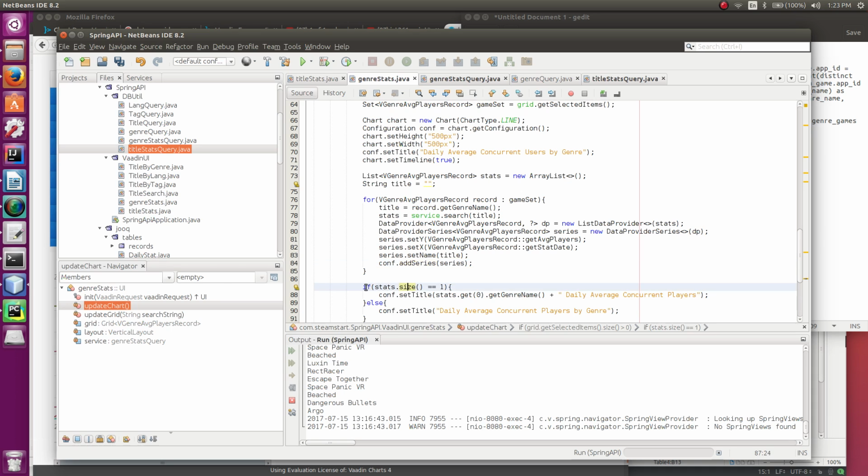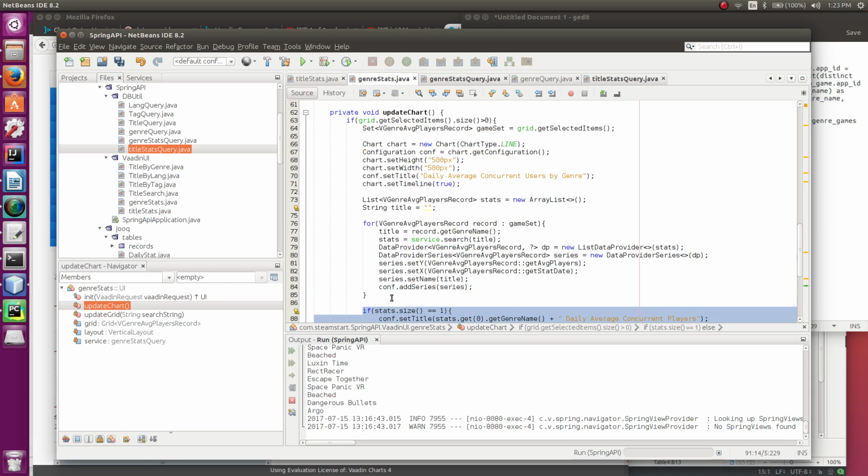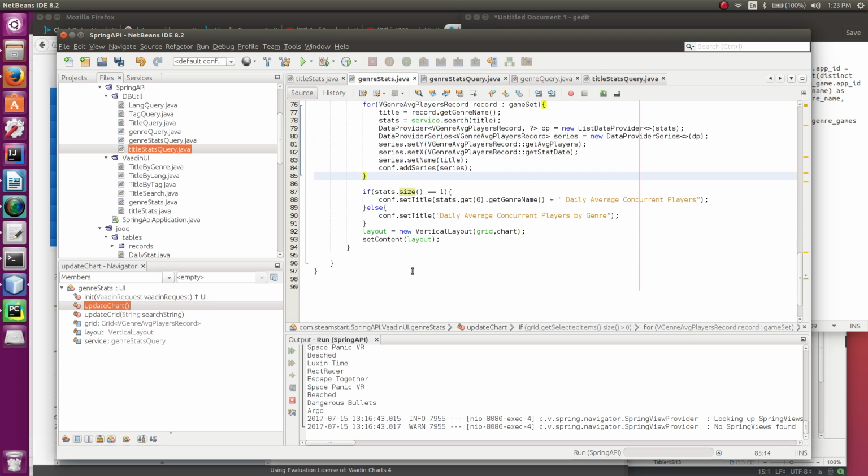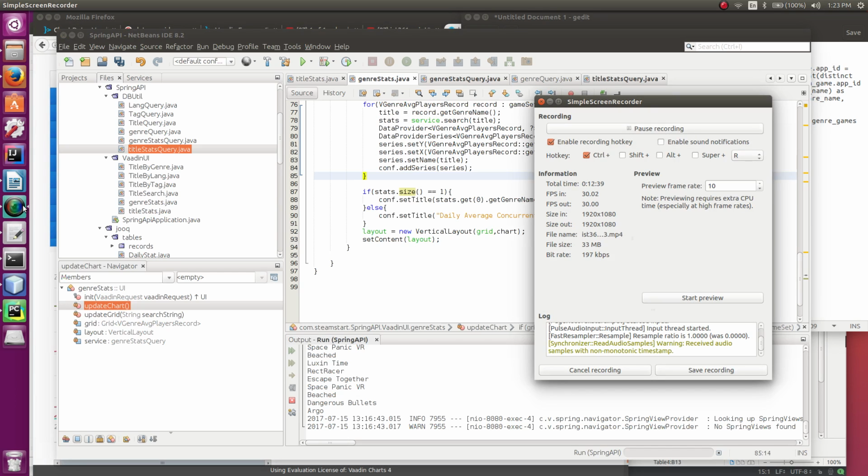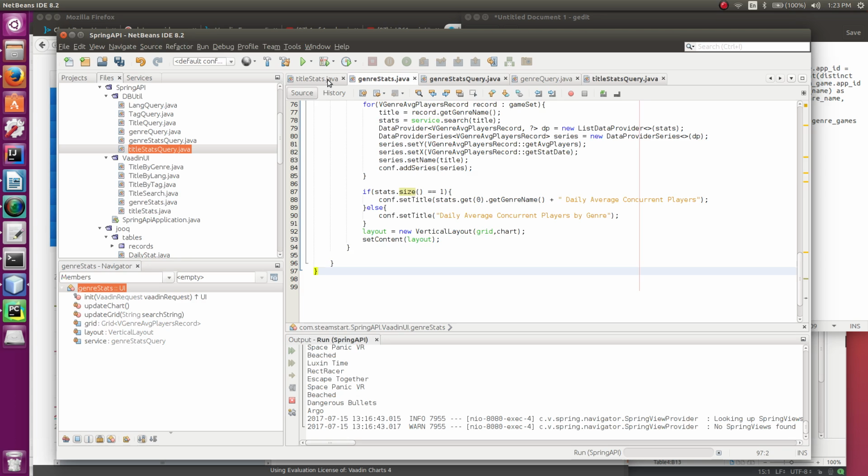And then this code here doesn't work right now, but it's supposed to just dynamically rename the chart in a nice way. And then I put the chart on the layout and display the chart. And if I have time, no, I don't really have time.